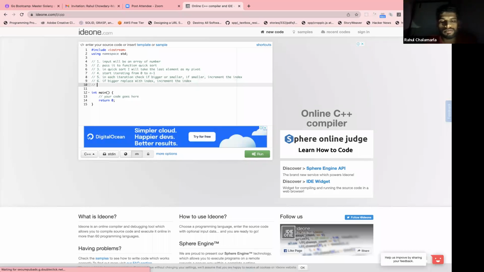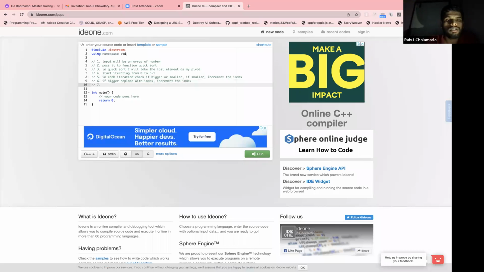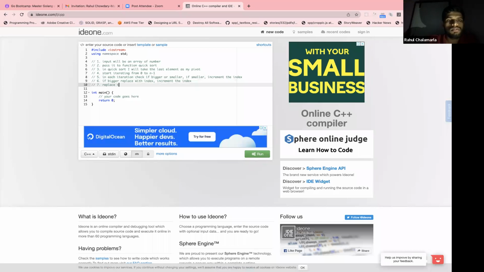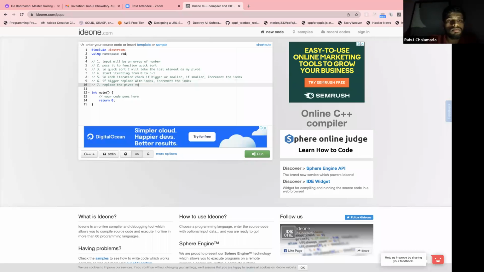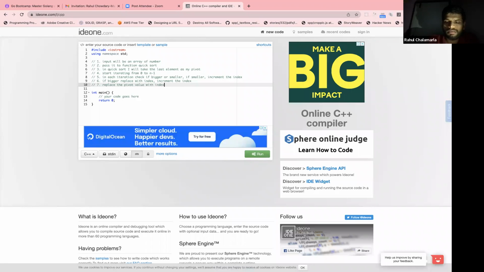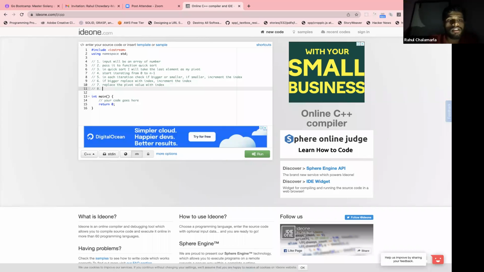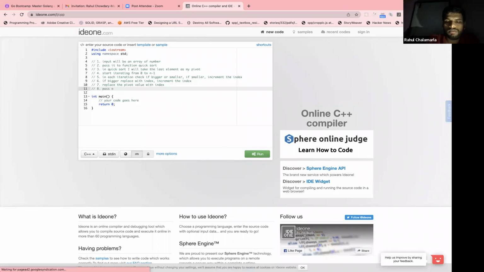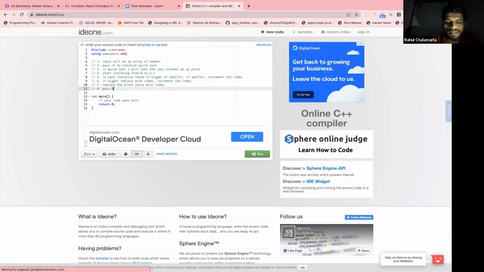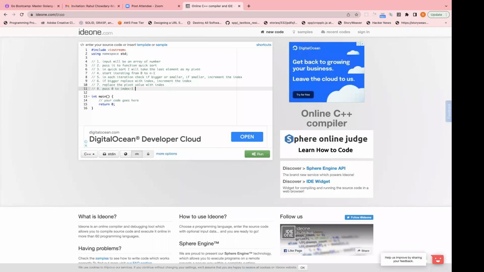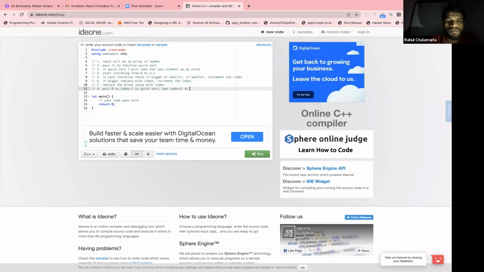After that, once this is done, I will replace the pivot value with the index position. Then after that, I will pass 0 to index minus 1, and index plus 1 to the quicksort. Okay, I will stop once my element size is 1.